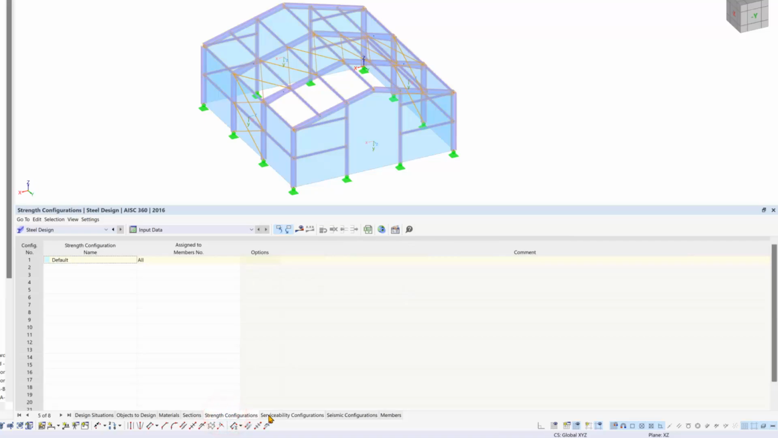In the following tabs, we encounter another innovation, which is the RFEM 6 design configurations. Now you can assign ultimate and serviceability configurations or both to specific structural components without creating a new design situation. To do this, all you need to do is edit the desired members and go to the Design Configurations tab.